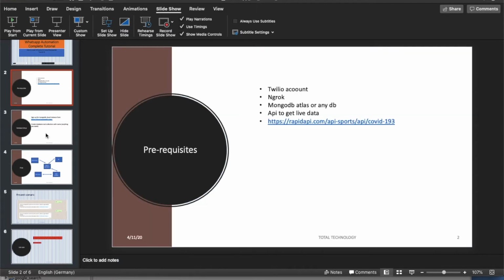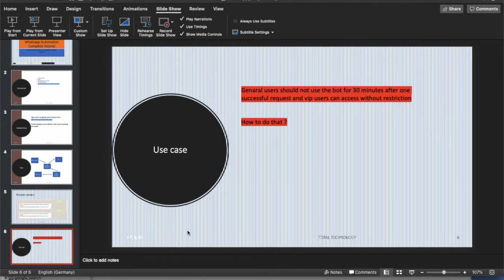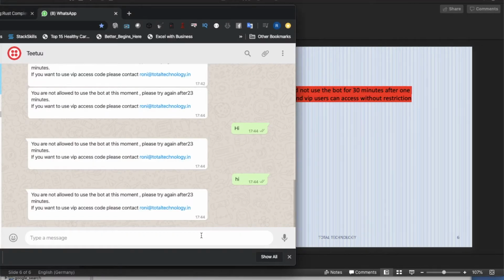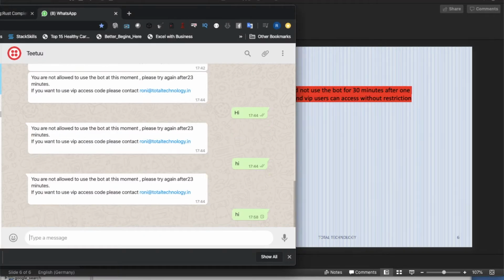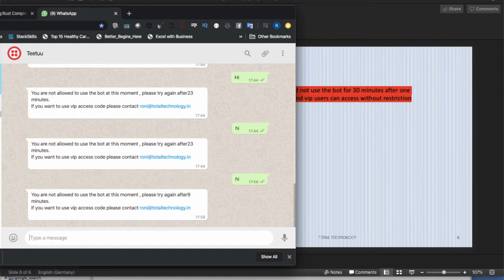The prerequisites and other things are going to be the same, so it will be completely from the code point of view, because I have already covered all the prerequisites, workflow and everything. But again, if someone is not familiar, here is what is currently happening. If I write hi, the bot replies: please try again after 9 minutes. If you want to use VIP access codes, please send an email to this email ID.